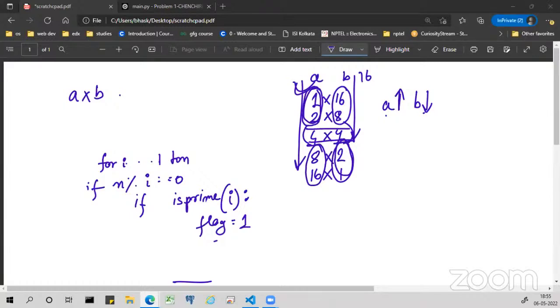Okay, so I have published 3 problems. All of you have done the first problem. You all can go to problem 2, 3, and 4, whichever you like. Start coding.